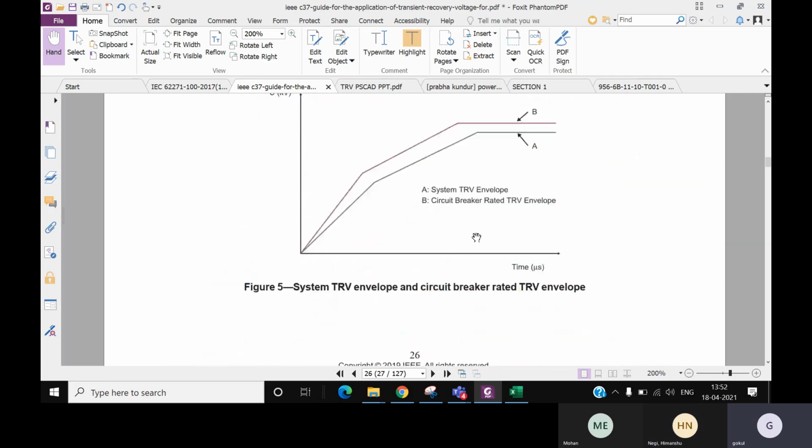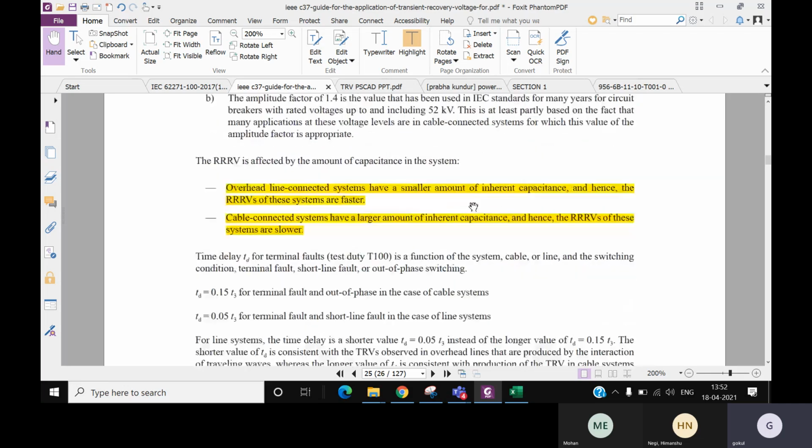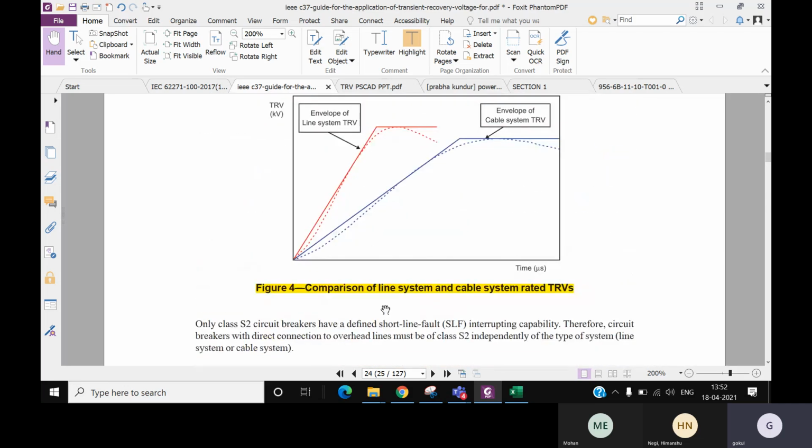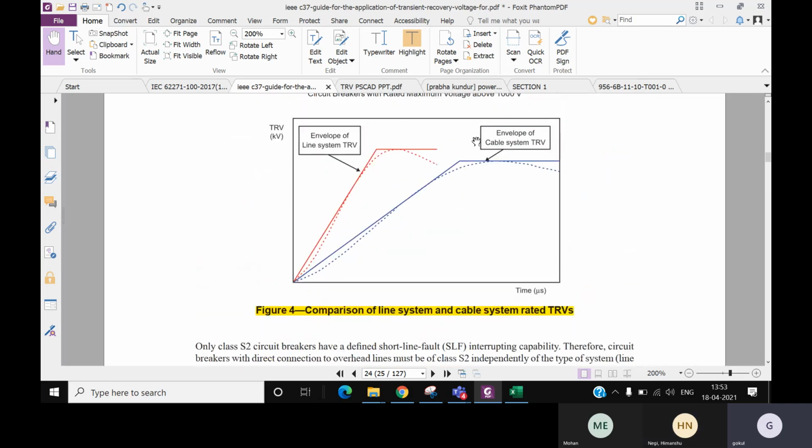So they used to compare in a table. Yeah, this is a comparison for a line system and a cable system. Can you see this is for the line system? You can get a higher RRV, so in less time you can reach the peak. But if you go to cable, it takes some time because of the capacitance present in it.